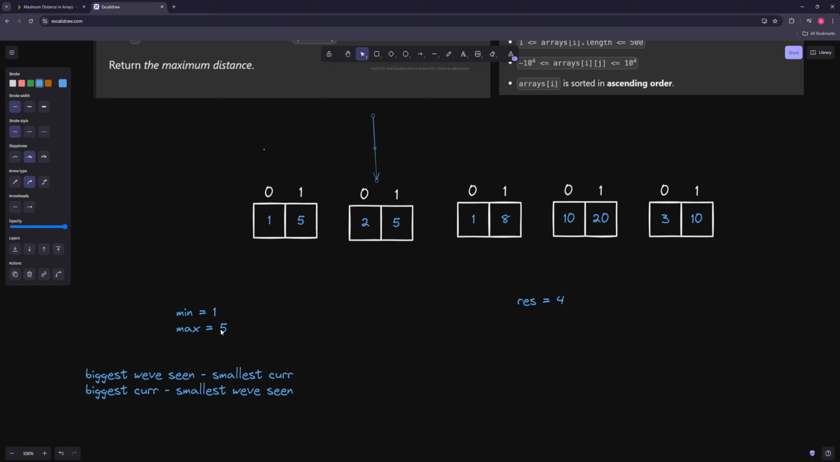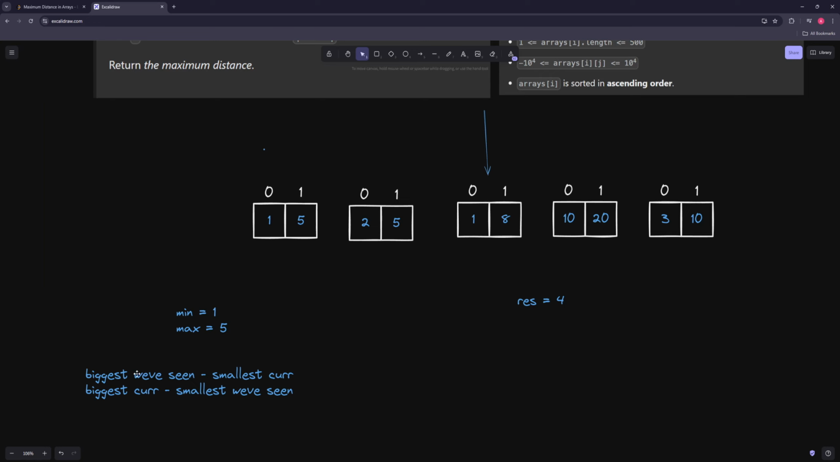So the biggest we've seen is a 5, and the smallest of the current is a 2, so that's 3. And then the biggest of the current array is a 5, and the smallest we've seen is 1, so that difference is 4, so that's why we record the 4. And then we're going to update the biggest and the smallest we've seen. So in this case, the biggest we've seen is still 5, and the smallest we've seen is still 1. So let's keep going.